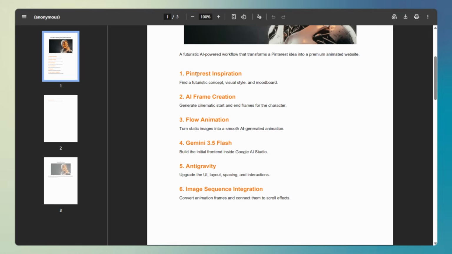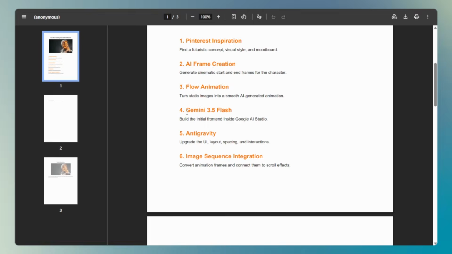First, we're gonna find inspiration from Pinterest. There you can find futuristic concepts, visual ideas, mood boards, everything to find inspirations. Second, we're gonna create the start and end frame using Flow, and then we're gonna use the same Flow to create the animation. And then after that, the first step is creating the front end, and we're gonna be using Google AI Studio, where we're gonna use the model of Gemini 3.5 Flash.